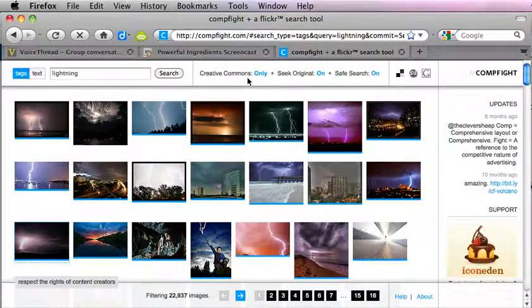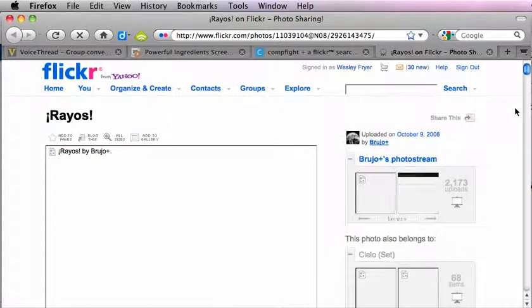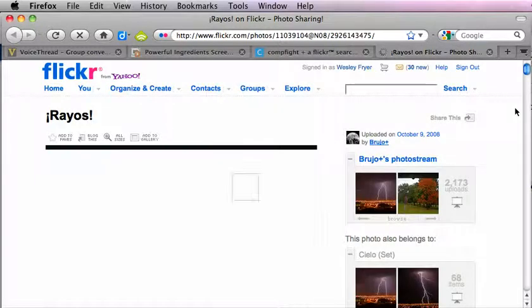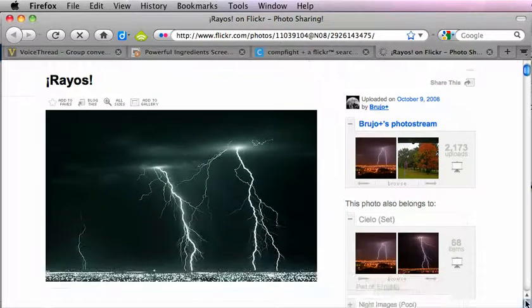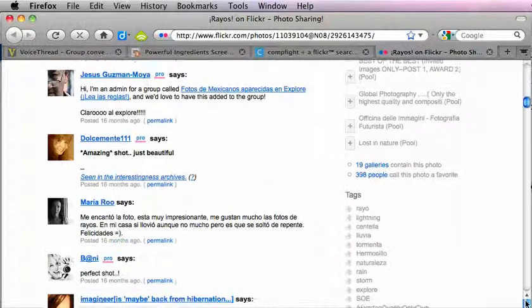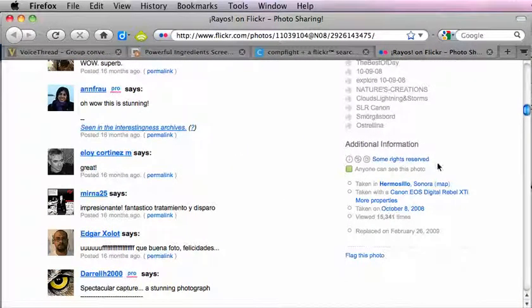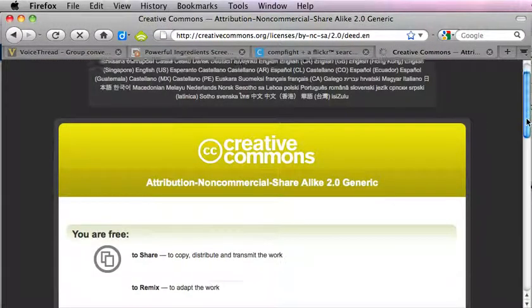One of the things that you can't do here on the Compfight site is select that you would like attribution-only images. So you may have to look at the licenses and make sure that you're not using a license that says no derivatives. Here's another lightning image, and as it loads up, I'm going to scroll down on the right and again look for the section that says more information. In this case, it does not have that same license. It just says that I need to give attribution and do this non-commercially and share alike.